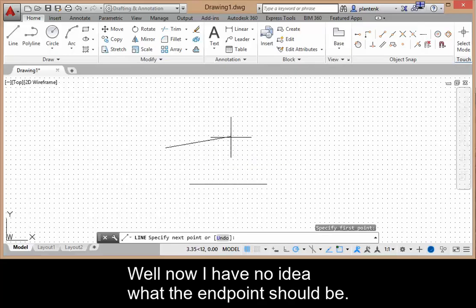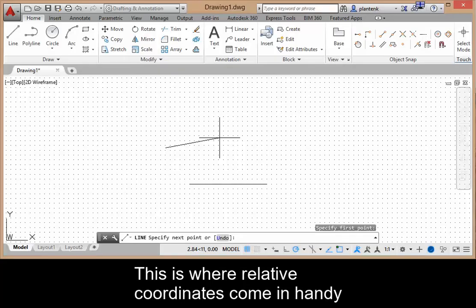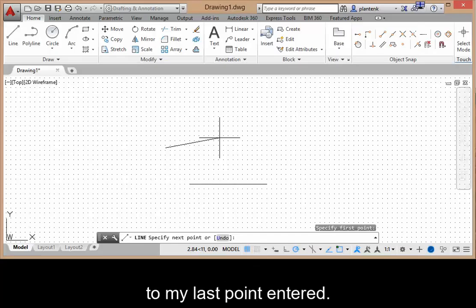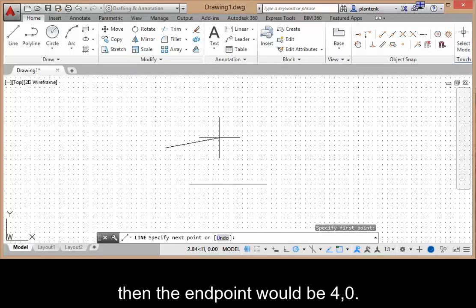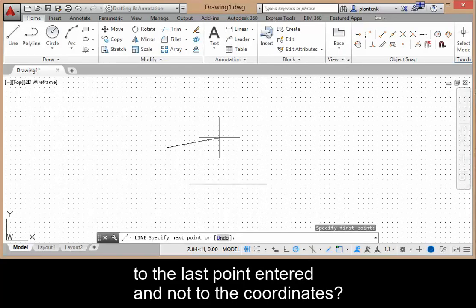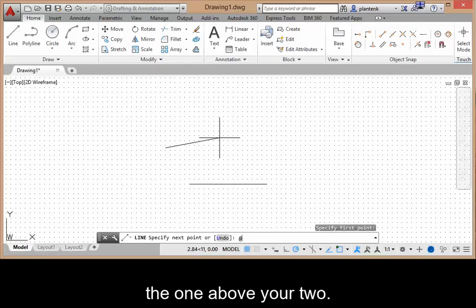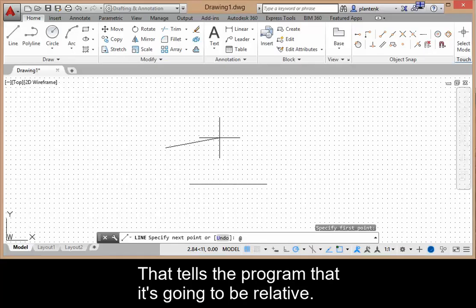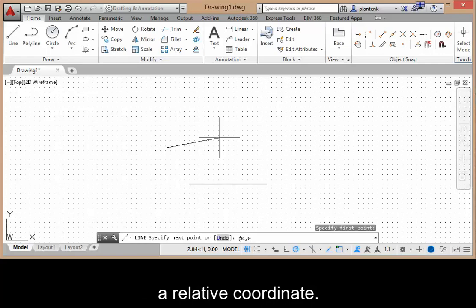Well, now I have no idea what the endpoint should be, but I still want the line to be 4 units long. This is where relative coordinates come in handy, because now I want to draw something relative to my last point entered. So if it's relative to the last point entered, then the endpoint would be 4,0, 4 from the last point. But how do I let AutoCAD know that I want it to be relative to the last point entered and not to the coordinates? Well, we use this handy little symbol, the at symbol, the one above your 2. That tells the program that it's going to be relative. So now I can just type 4,0, and that gives me a relative coordinate.